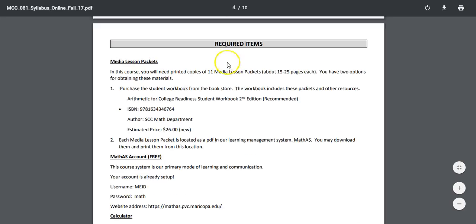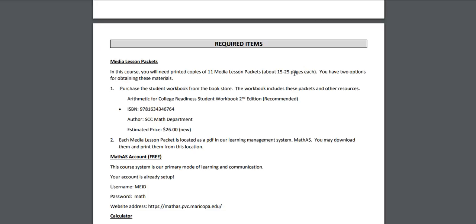Next, we have required items. Okay. So the first thing you'll need is something we call media lesson packets, and there are 11 media lesson packets for this course, about 15 to 25 pages each. Okay. So you have two options. Okay. The first one costs money, the second one is free except you need to print something out.